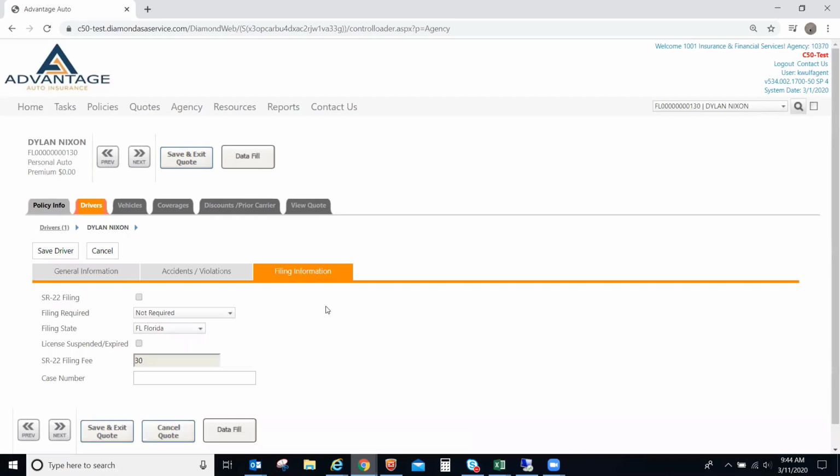If your insured or your insureds need an SR22, then you can go ahead and just click on the drop down for the filing required, and you want to make sure you select SR22 required.